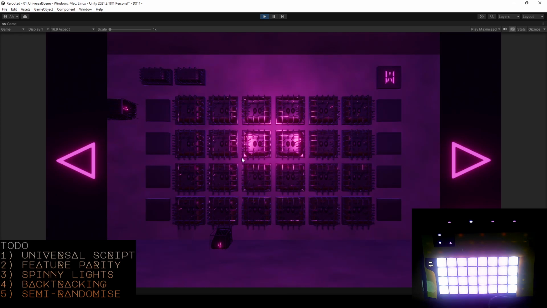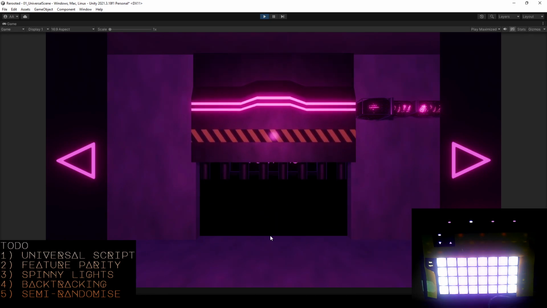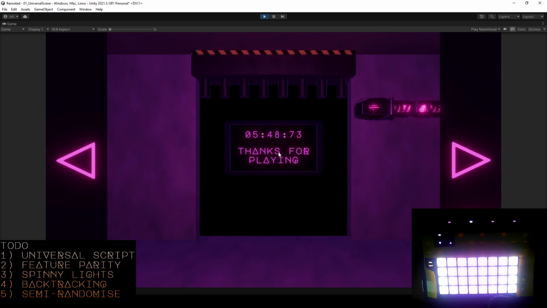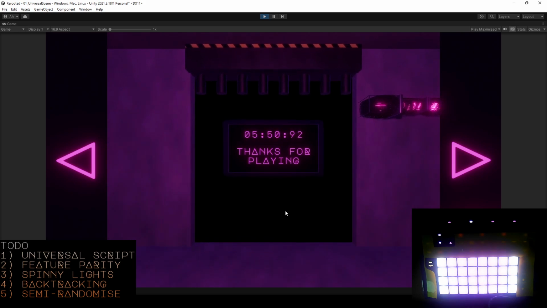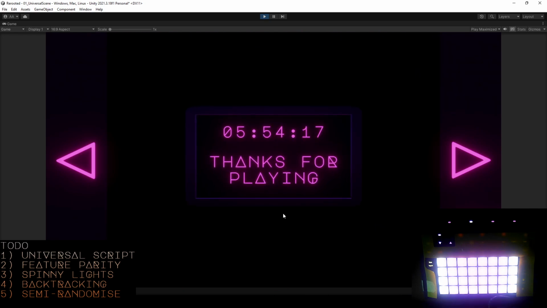It tells us to go west again, which is this way. There we go. Thanks for playing. And hopefully now when we walk through the door... Ah! There we go. So that is feature parity.